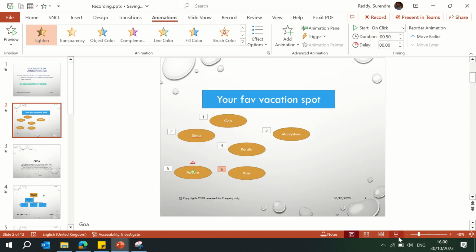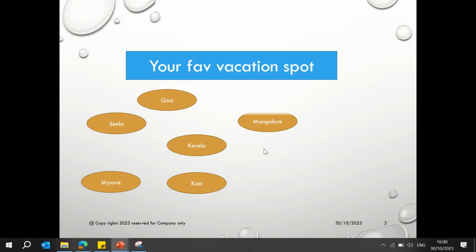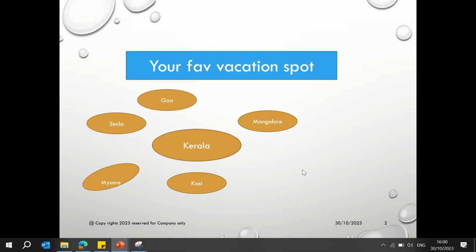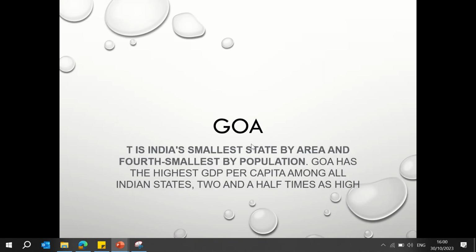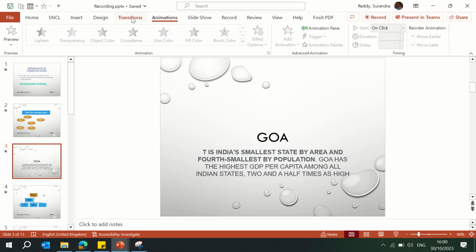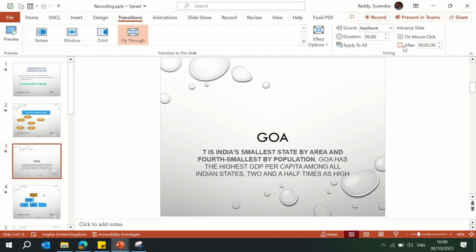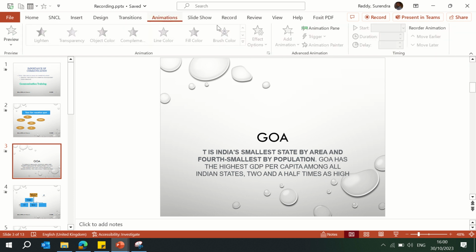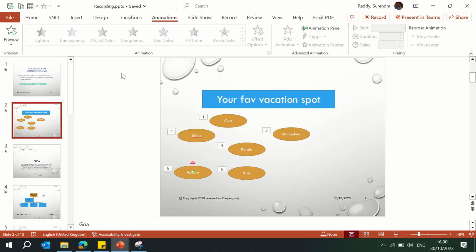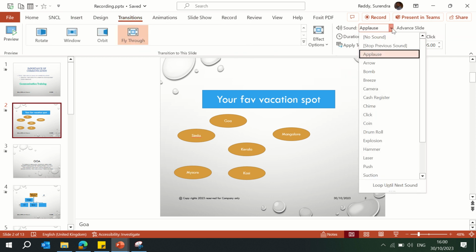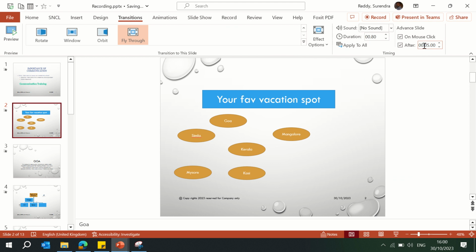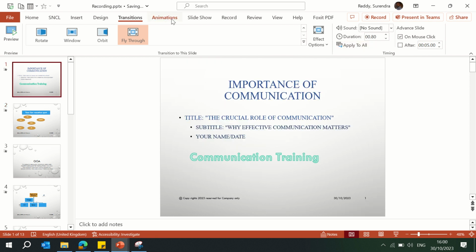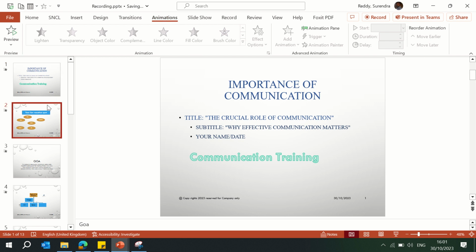Okay, now let me go to the slideshow mode. So this is how all are coming one by one. You see here. Okay, let me turn this off after 5 seconds and animations. Let me also clear sounds, which I do not want. No sounds, apply to all. Okay, apply to all. So whatever changes I made have been applied to all the slides.